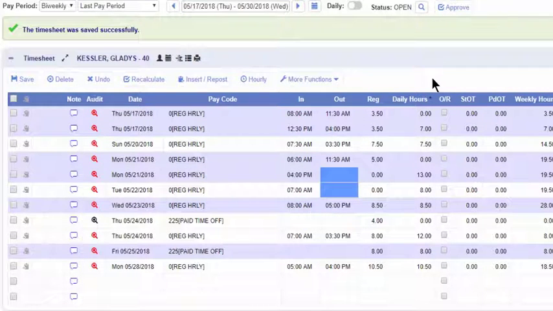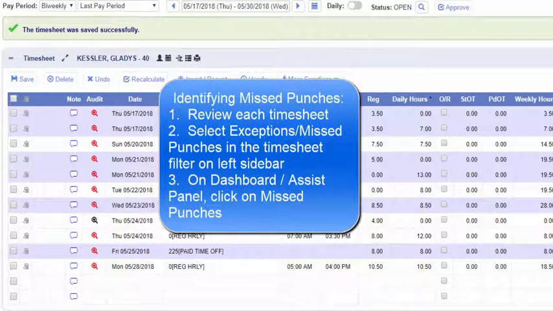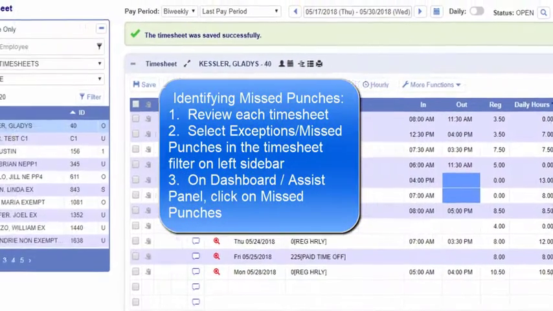NovaTime calculates work time as a result of in and out punch pairs. For example, an in punch in the morning and an out punch at the end of the day creates a pair. Additional punches may occur if the employee punches in and out for lunch. If an employee forgets to punch out or in during one of these times, it will be identified as a missed punch. There are several ways to identify timesheets with missing punches. The first way is to review each timesheet individually.